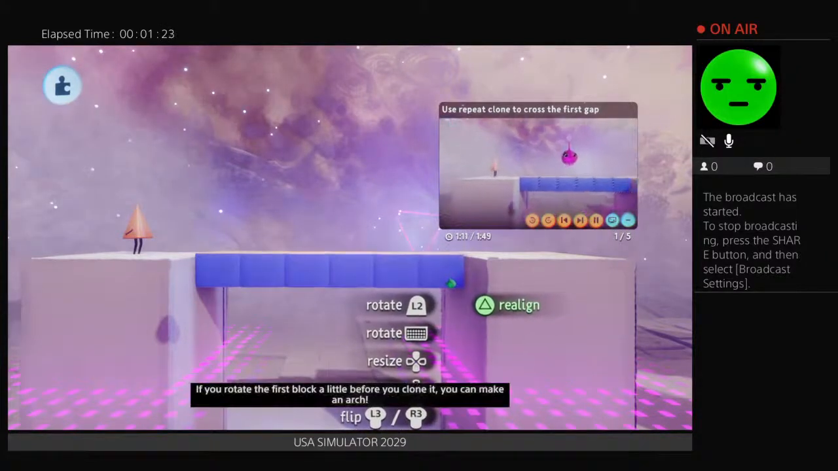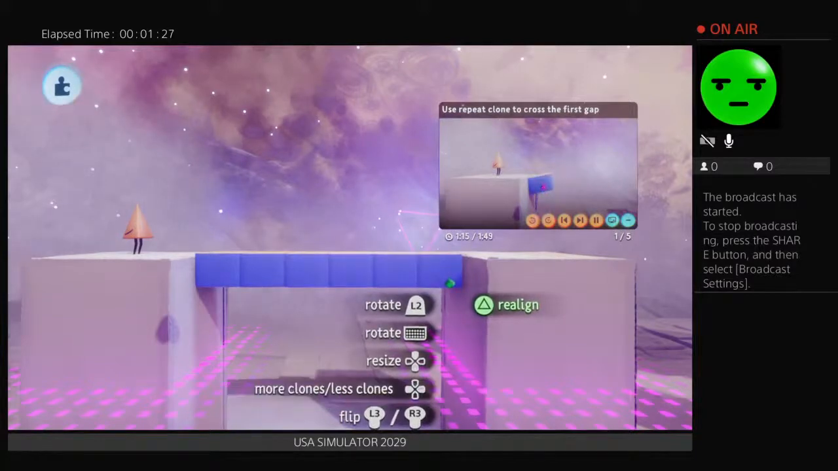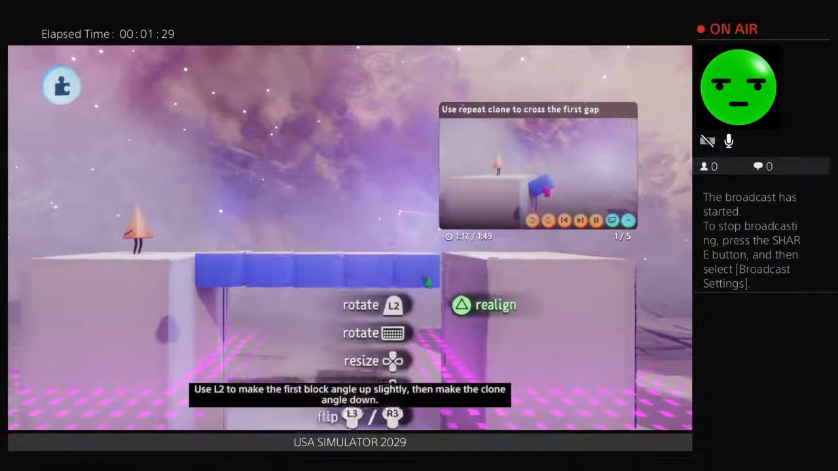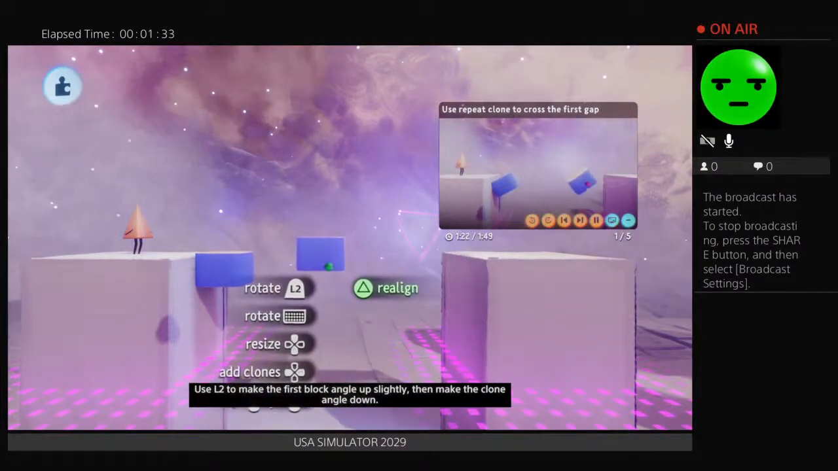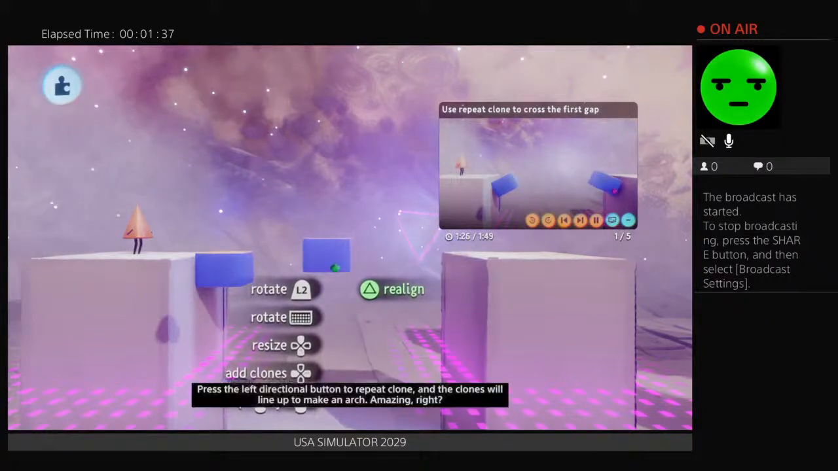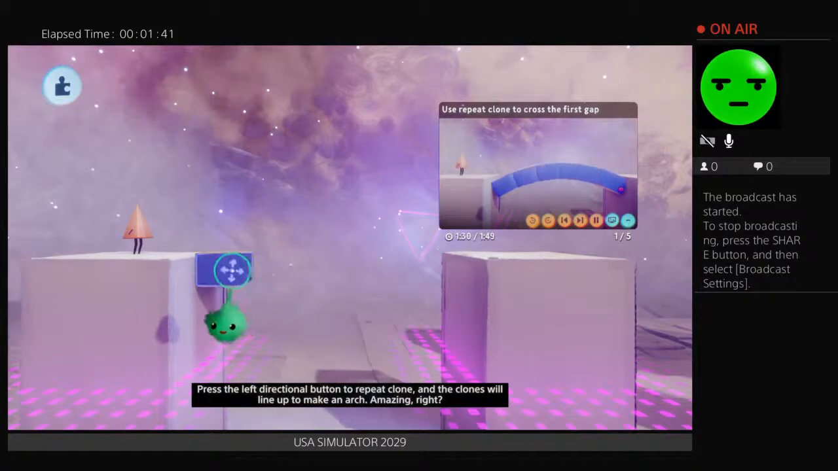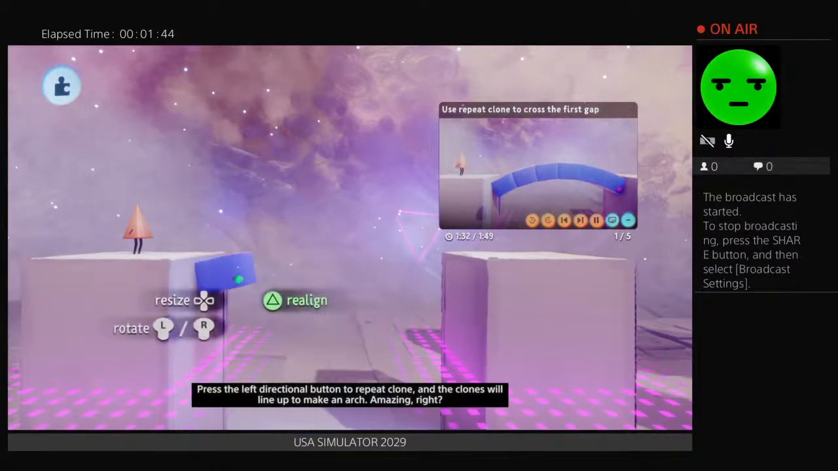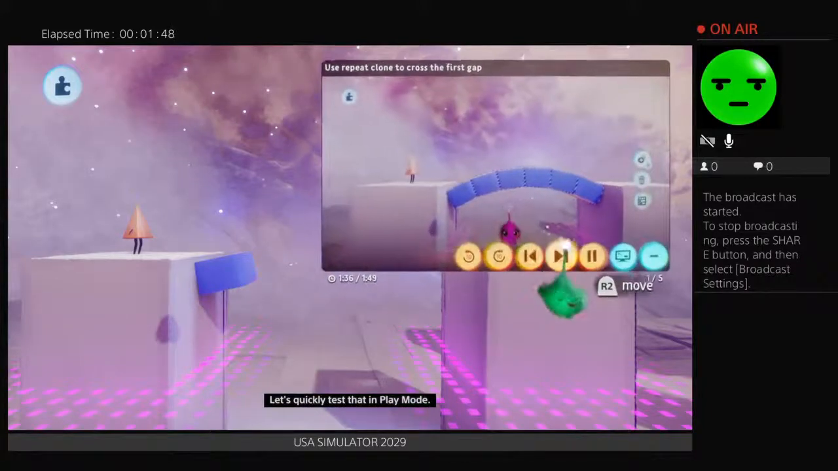If you rotate the first block a little before you clone it, you can make an arch. Use L2 to make the first block angle up slightly, then make the clone angle down. Press the left directional button to repeat clone, and the clones will line up to make an arch. Amazing, right? Let's quickly test that in play mode.